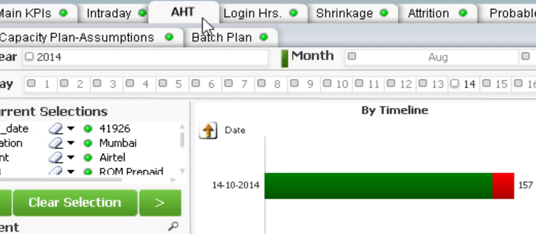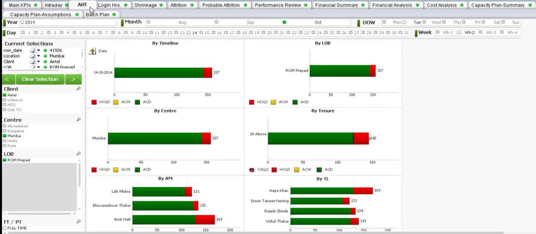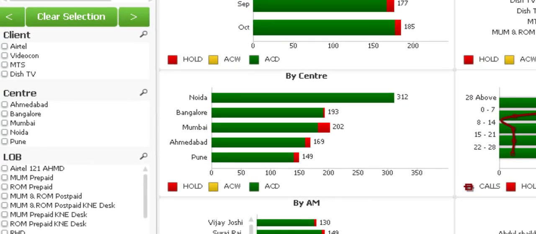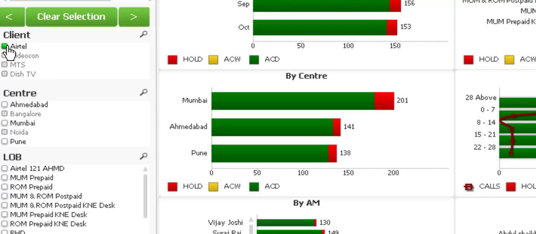Now, let's say if I want to compare two projects, all I have to do is clear everything and compare, let's say, between two sites. So again I make a selection, Airtel, and in Airtel I know that maybe I've got processes running out of Ahmedabad, Mumbai and Pune.